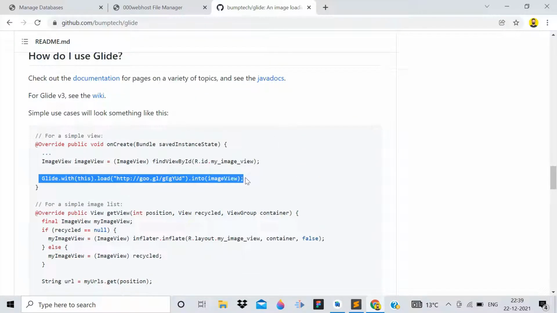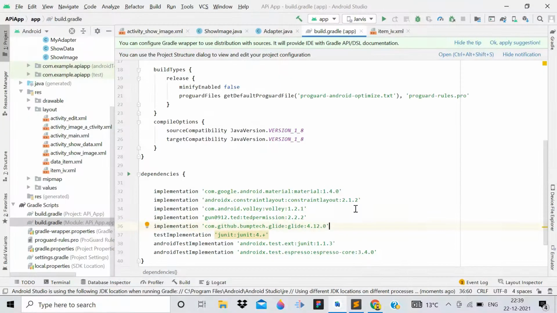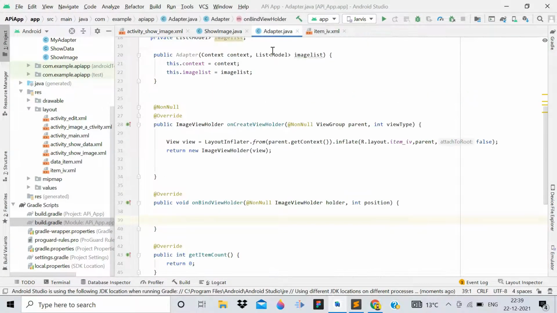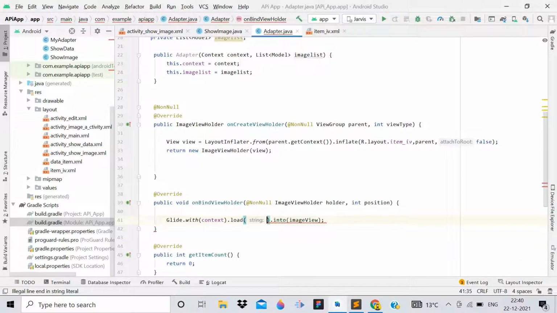So copy this from here, Ctrl plus C. Now you can close it, go back in Android Studio. So you can see that our Gradle part is again done. So here first of all you can just simply paste that code, understand, and now after pasting that click on this Alt plus Insert, import class, and here you have to pass context that we declared above, and in the place of load you have to change the URL.